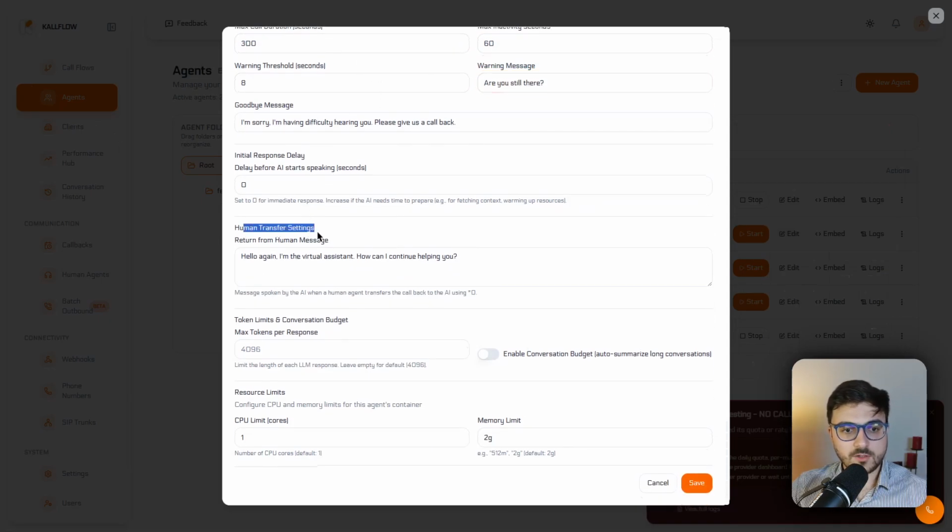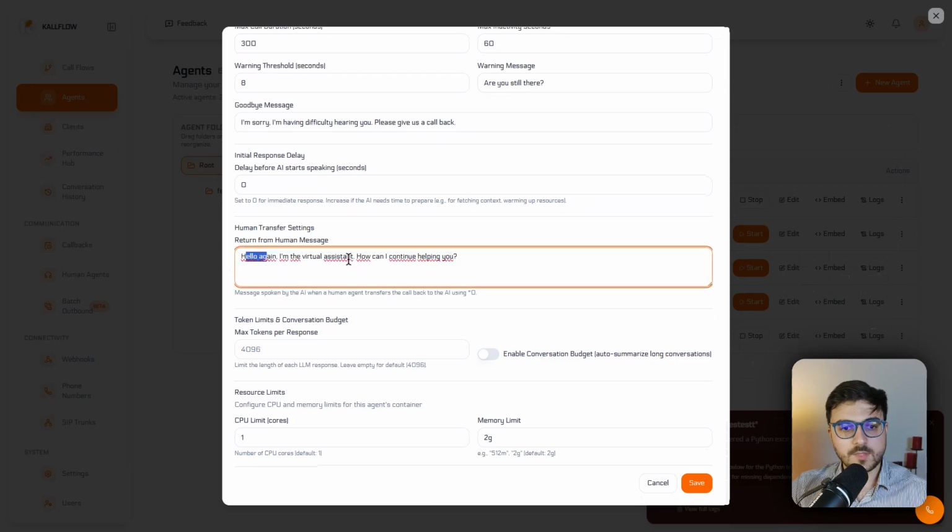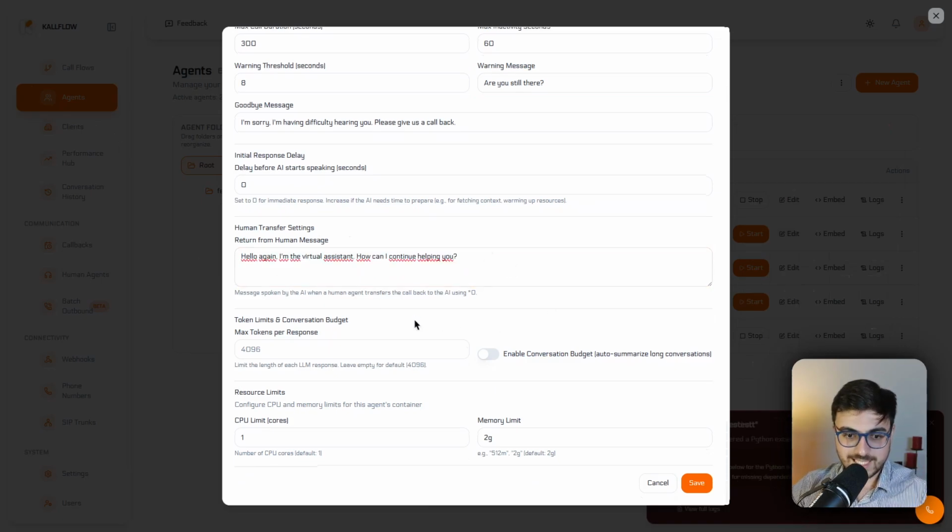And then human transfer settings. This is the message that the agent is going to say in case a human agent returns the call to this agent, because you can set up that the agent transfers the call to a human, and then the human, with a combination of the keypad, can return the call to the AI agent. So this is the message that the agent is going to say whenever it comes from a human call.